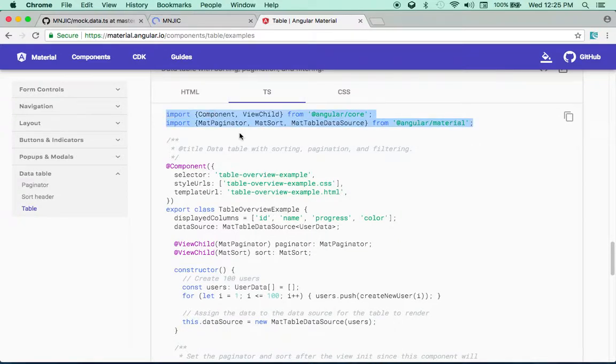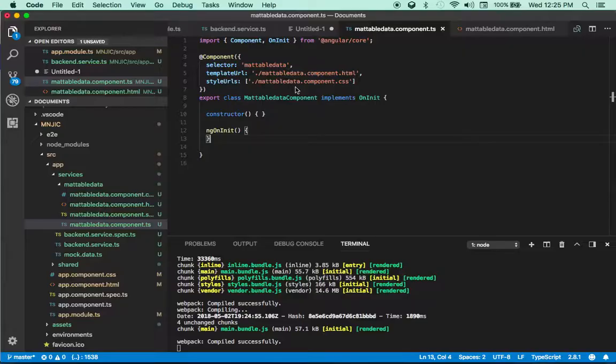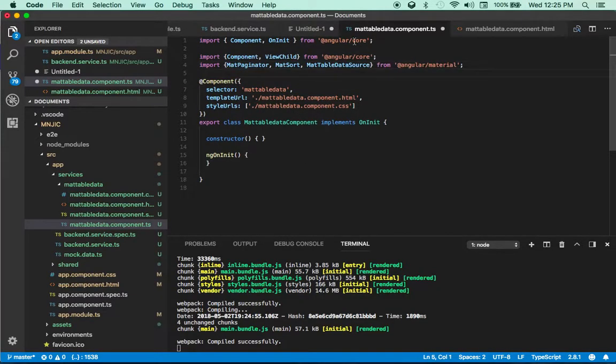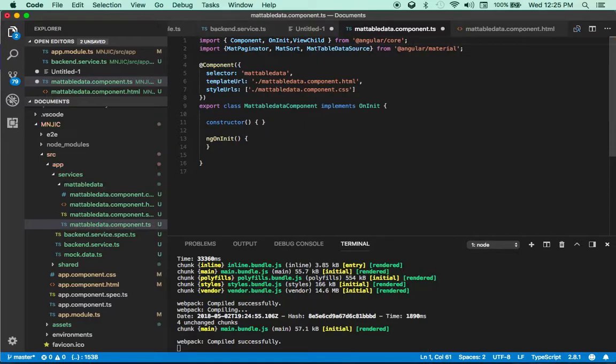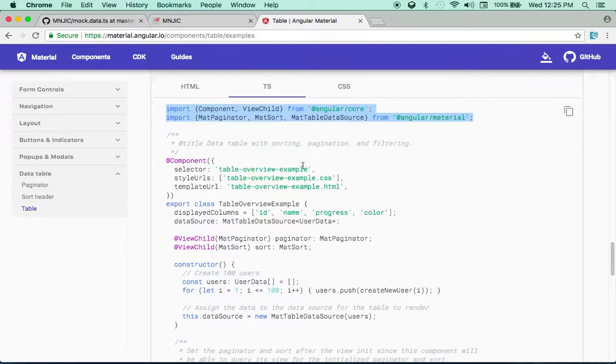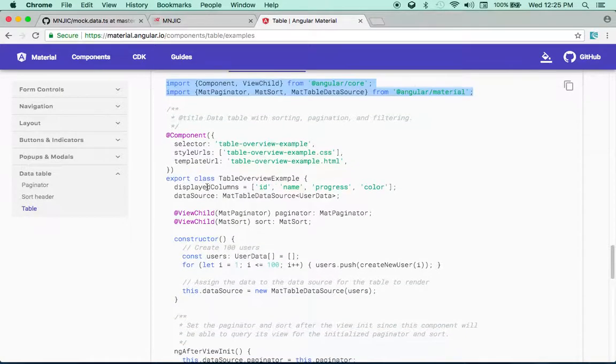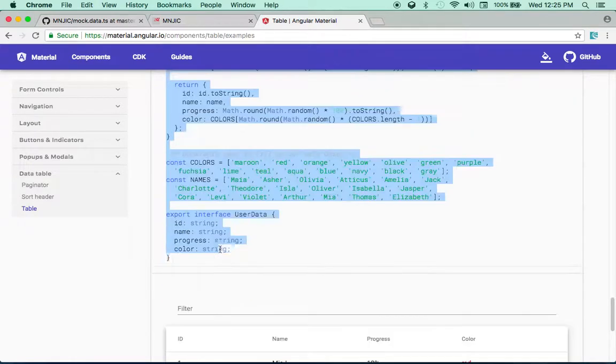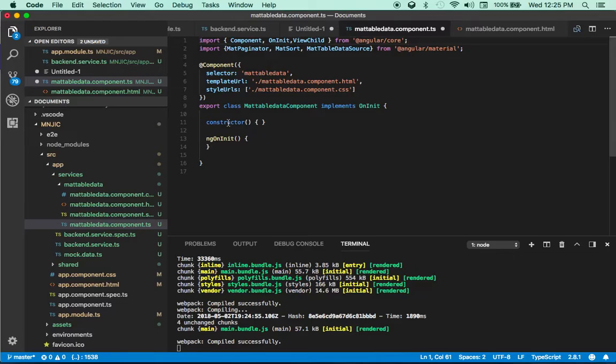So I'm going to copy these first two lines here. Let's go to your mattable.component.ts and put this here. As you can see, the only thing we are missing is ViewChild. I'm going to include this here. That's it. Now we are good. Next thing we need is, okay, I'm going to copy all of these things here, and let's pick and choose what we need.